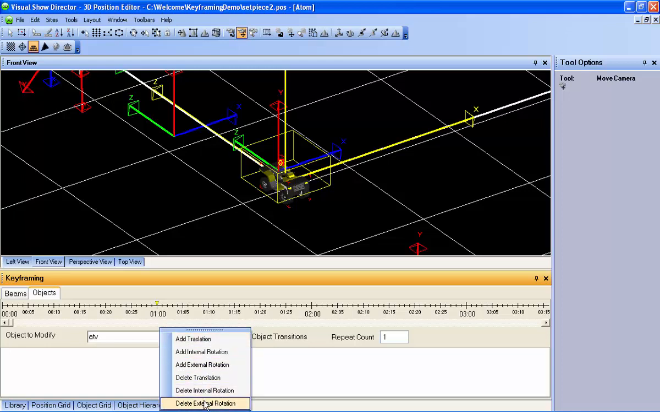We have 3 types of modifiers. The first is translation. This modifier allows establishing a linear movement from the current position of the object to another position. We have the internal rotation modifier to establish an internal rotation. The object rotates around its vectorial base. Finally, we have the external rotation modifier. The object rotates around an arbitrary axis and point.